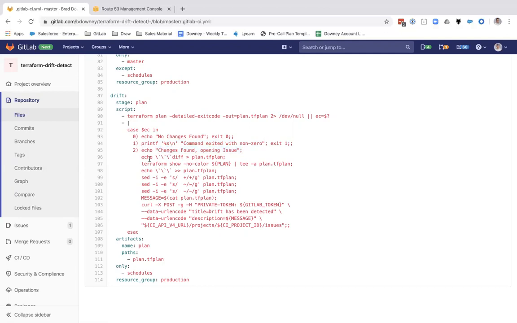So we're going to say changes were found, and then we're going to put that into a message here and use the API to create and open an issue. So we're going to use the GitLab API to create a new issue and then alert users. So you can use standard GitLab alerting on new issues, Slack alerts, whatever management process you have. If you want to use something like PagerDuty, you can do that too.